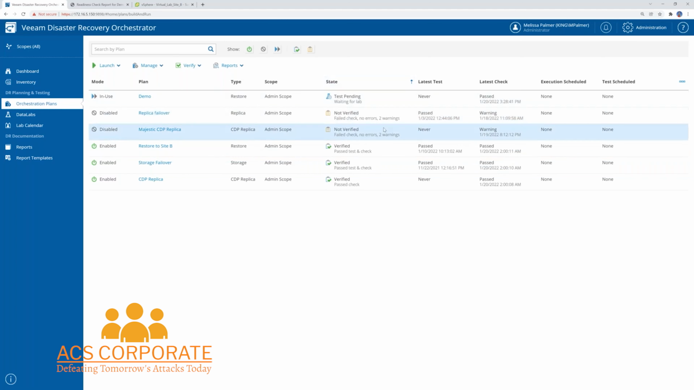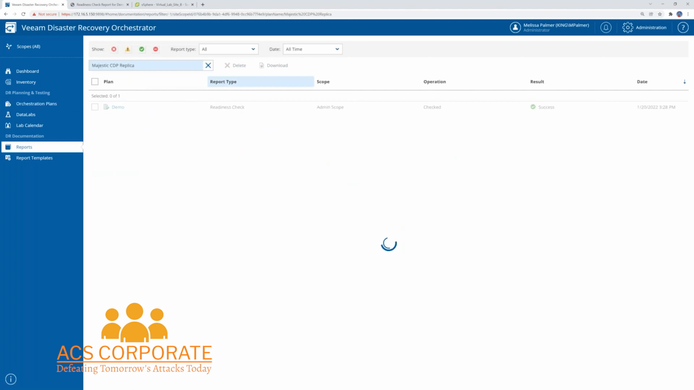I want to look at this CDP replica plan here. We're going to run a brand new fresh definition report, and we're going to come in here and look at a disaster recovery plan.